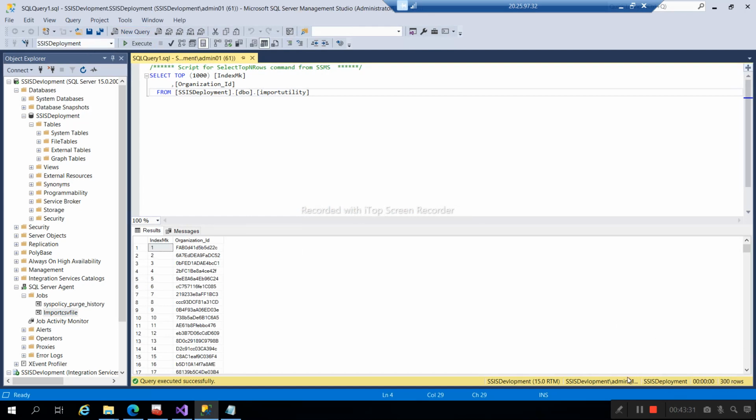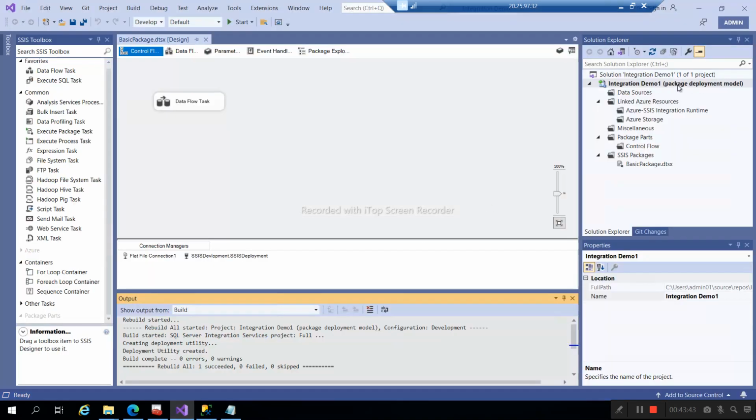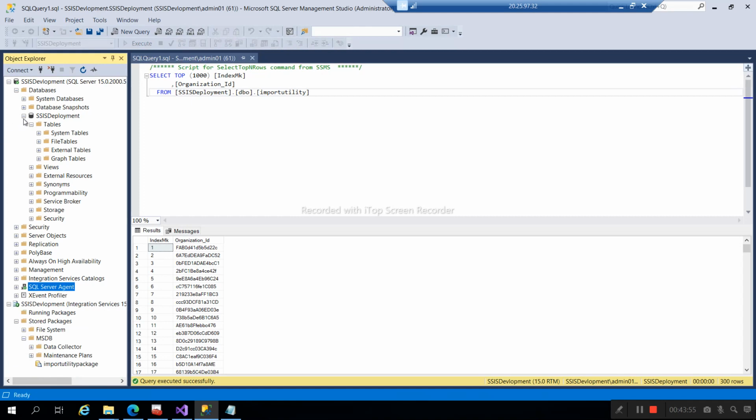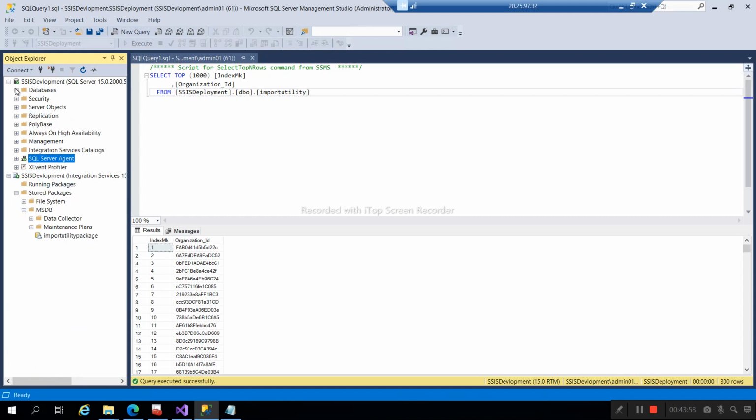So this is the second method to import records, or use package. Okay, so this is a package deployment model. Now third thing, instead of keeping this package in agent services, we can take the same package and load it into MSDB. So here we can connect to integration service, and inside integration service we can create one more folder just to segregate the things.